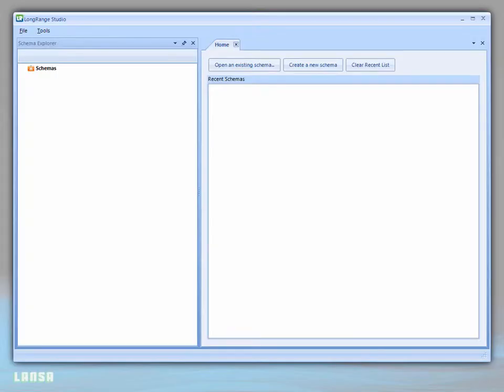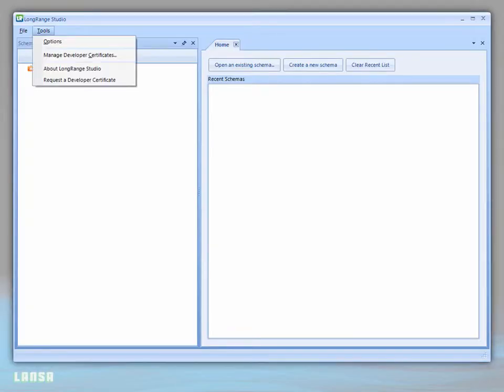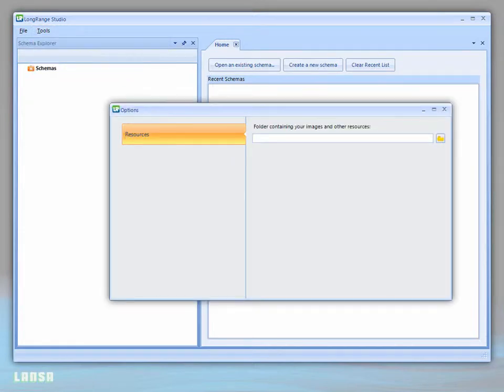Go back to your desktop and double-click on the Long Range Studio shortcut. After Long Range Studio finishes loading, click on the Tools menu. Then select the Options menu to configure the resource directory. This directory will be used to store all images, icons, and any other files used with your Long Range application. Set the directory to be the resource directory from your mapped drive.